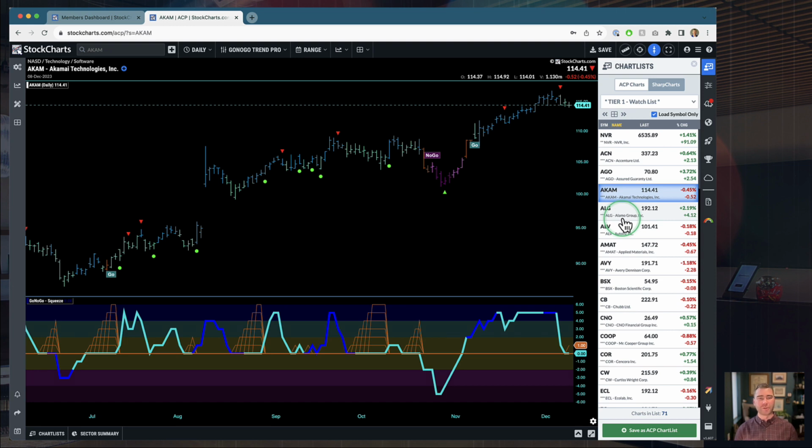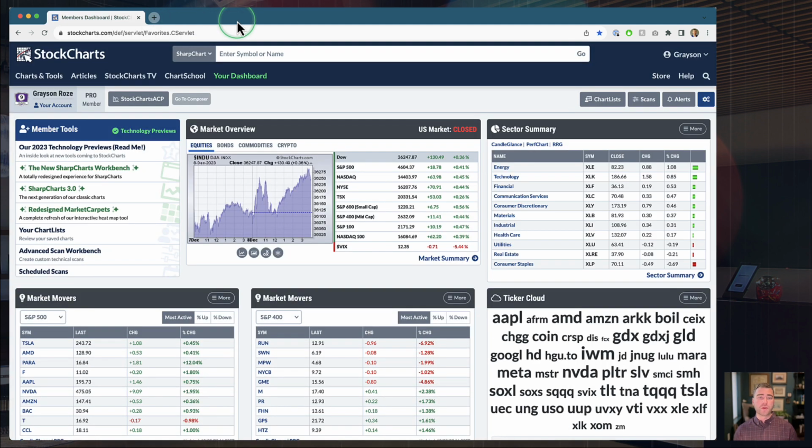Speaking of jumping back to SharpCharts, let's jump over there and take a look at that new workbench. So as you can see, we've got the power of the load symbol only checkbox highlighted here in ACP. We've heard great things from you guys over the years about that feature. It's been received very, very positively, and I am a huge fan of it. Like I said, I use the load symbol only checkbox in ACP a ton. That is one of those things that I use a lot. So we have now brought that same functionality over to SharpCharts with our new SharpCharts Workbench that is coming out very, very soon.